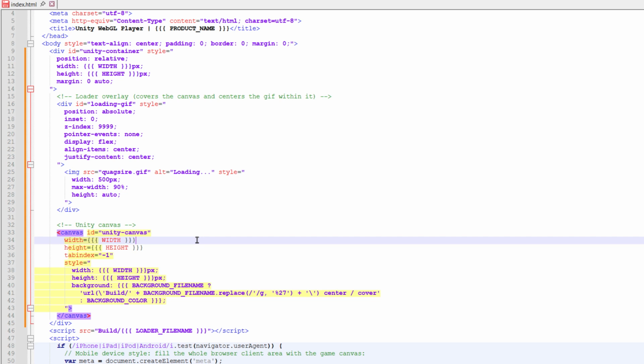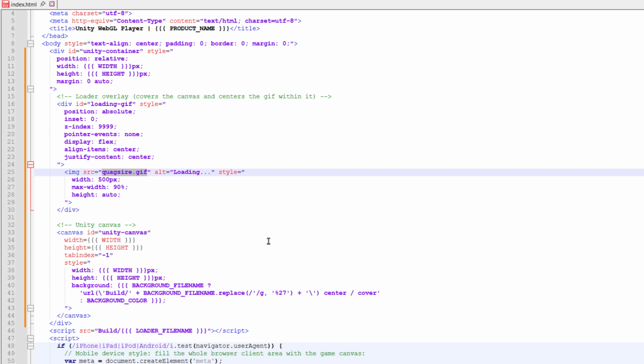So now we're going to move on to actually displaying the GIF. Where it has quagsire.gif here, you need to make sure this is the name of your GIF that's in your Unity WebGL template. It needs to be a file path, so if you've got a subfolder in your template, you also need to include that in the name here. And alt loading is accessibility text if the image fails to load.